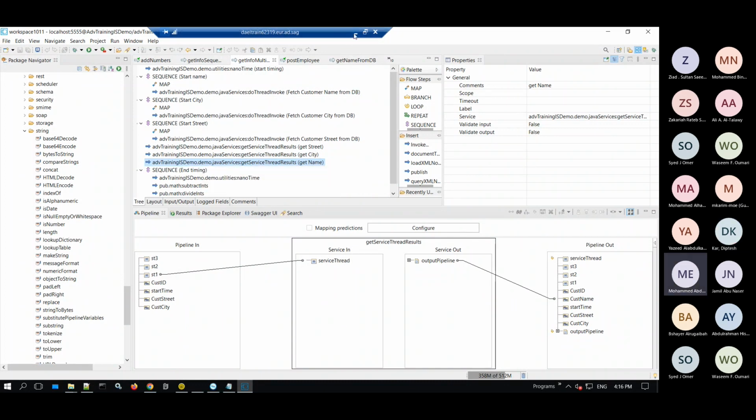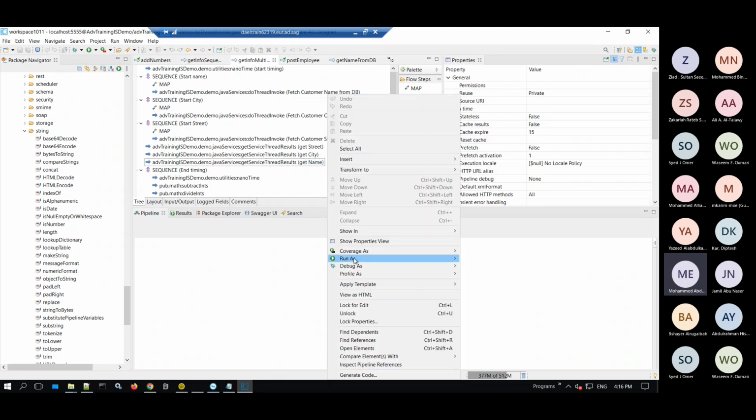Sorry, yes, it's the same scenario I'm expecting. I need to see exactly how you get the code here, what this thread result is, and how to get the result from the invoked service with the thread. Okay, you can.